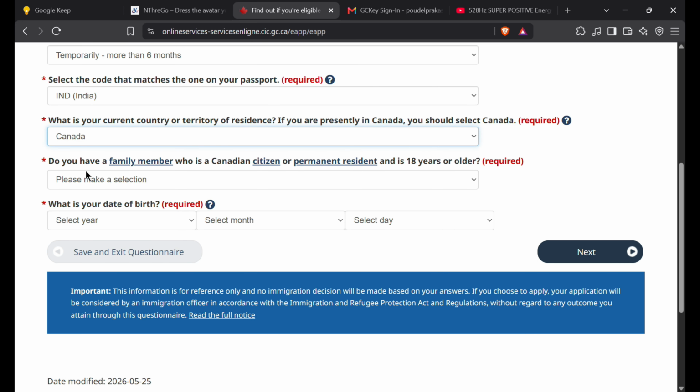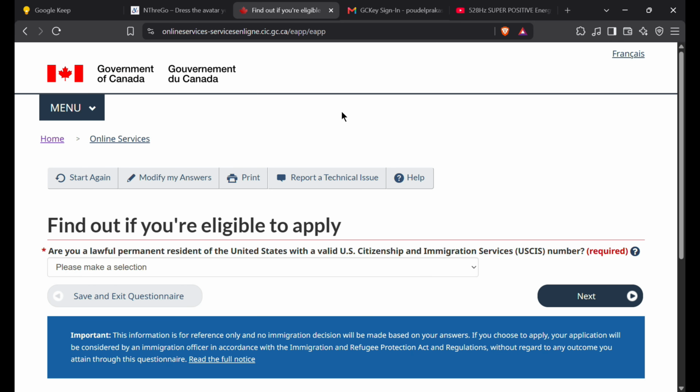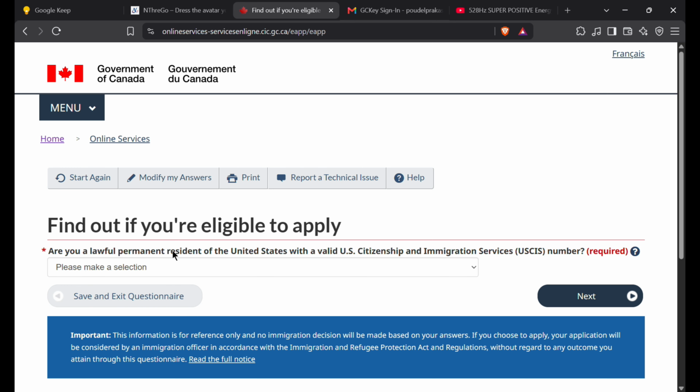There's another question: do you have any family member who is a Canadian citizen or PR? For most cases it would be no, so we're going to go with no. It would ask you for your birth date. I'm going to select a random date here. So you need to input your birth date, hit next, and it would bring you to the next pop-up, which asks a few more questions. Are you a lawful PR of the US? Most of us won't be a PR of the US, so we're going to select no and hit next.